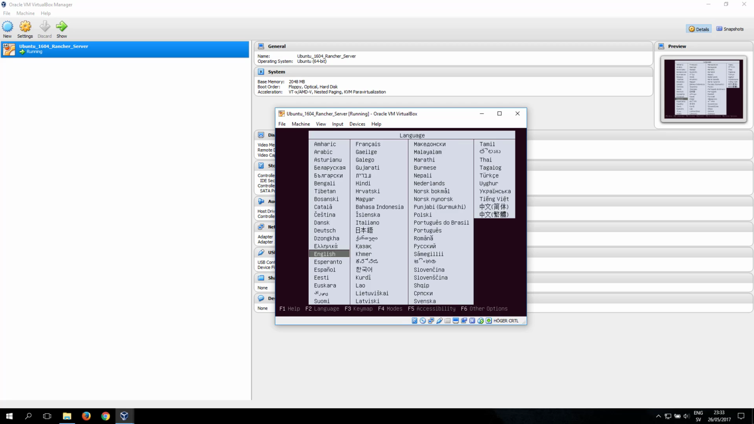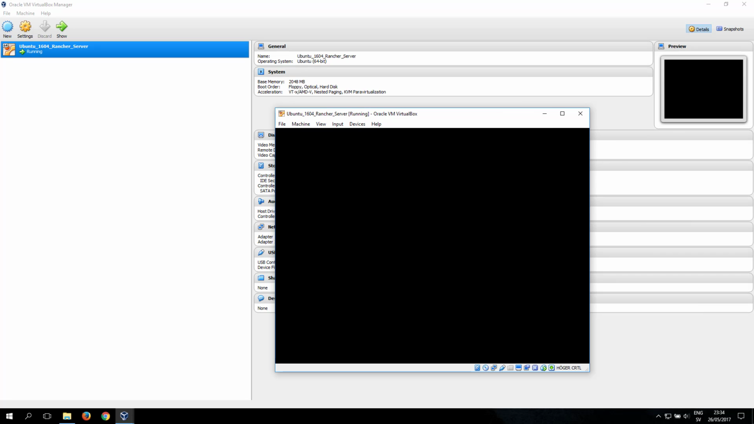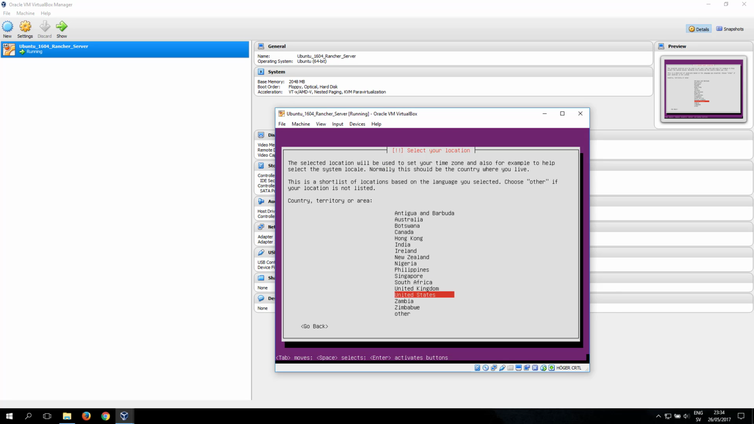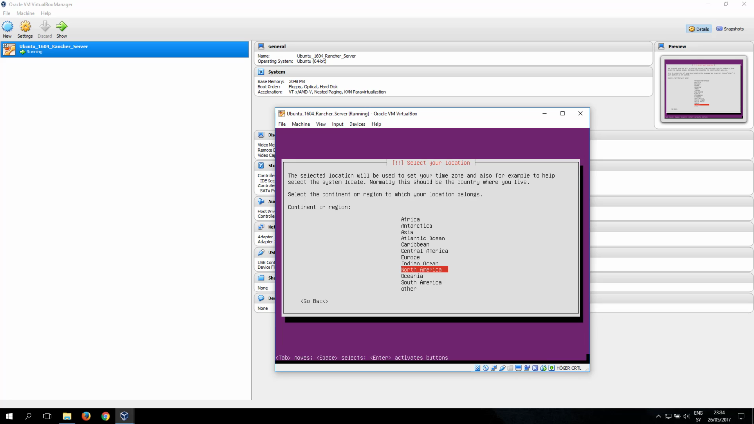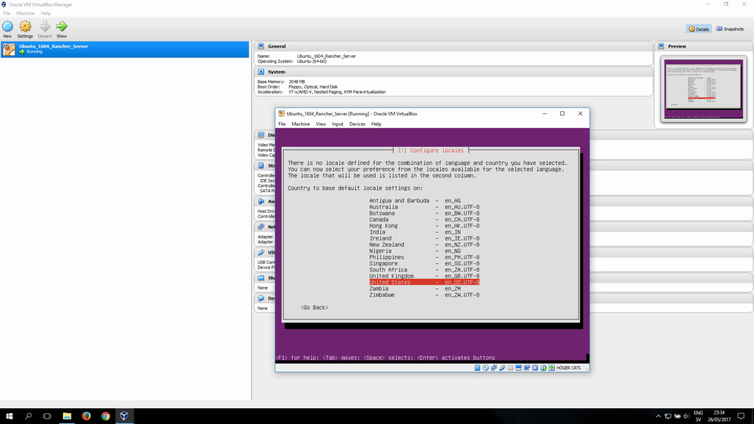Let's select language as English. Select install Ubuntu server. It will again ask for language. This is used for the installation purpose. Click on English. I'm here in Sweden, so I go to other, Europe, and I will select Sweden here. Sweden. Here it says that there is no locale defined for Sweden, so I will select English.